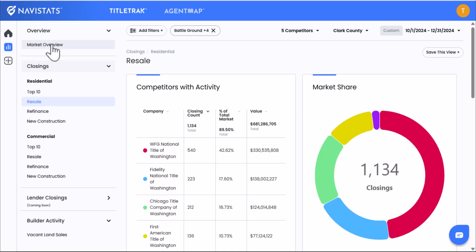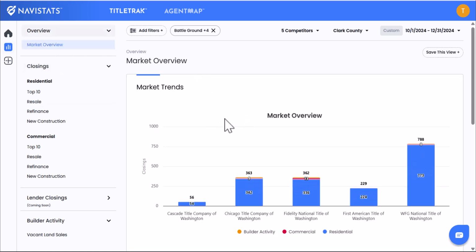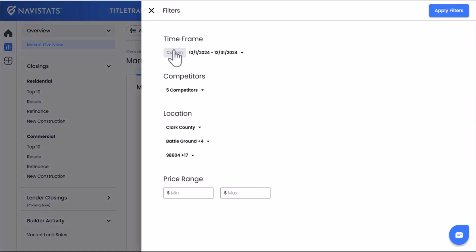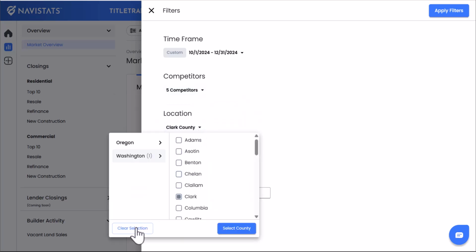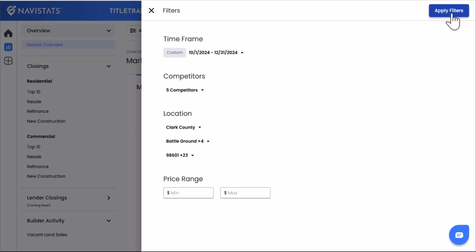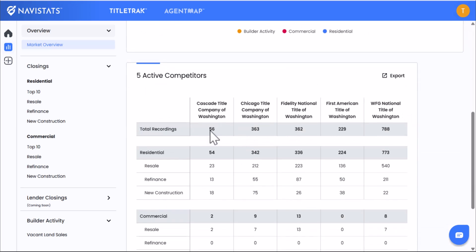In the market overview, I'll cover that really quick, and then we'll talk about saved and shared views. In the market overview, this gives you these 5 competitors for the same filters. If you want to get rid of all those filters, you just click on Clark County, select it, and now it pulls in all the counties. So again, market overview gives you information about each of these sections.